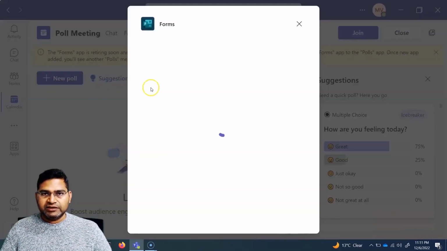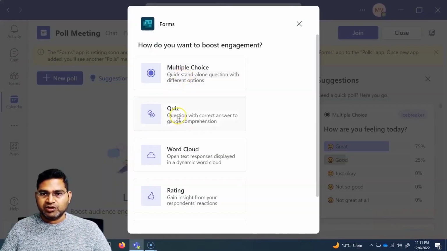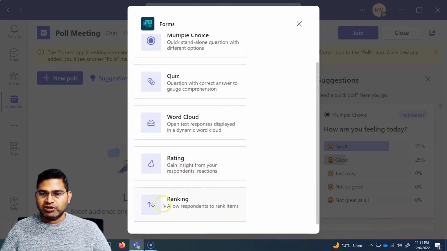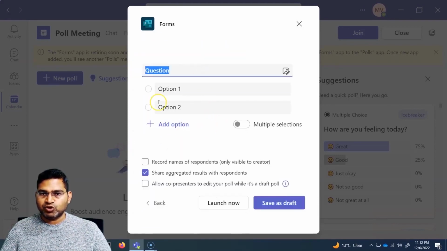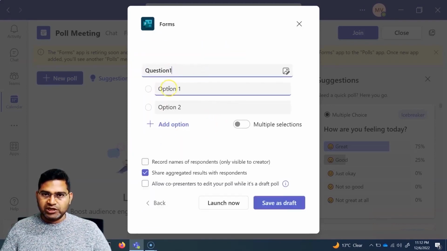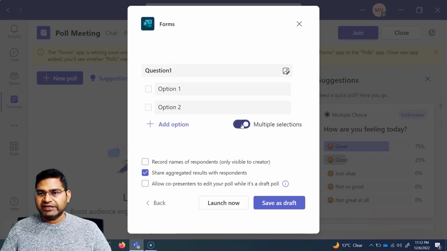All right, and then say, for example, this is a quiz or multiple choice question or a rating, right? Or basically word count or ranking. All of those options are available here. So we'll simply say multiple choice, and then we'll say question 1, and then provide different options, right? If there is an option for multiple selections, you simply enable that. Okay, and then you will see that record names of the respondents only visible to the creator. So for example, I'm creating this particular poll, so I'll be able to see the names of the respondents, right?